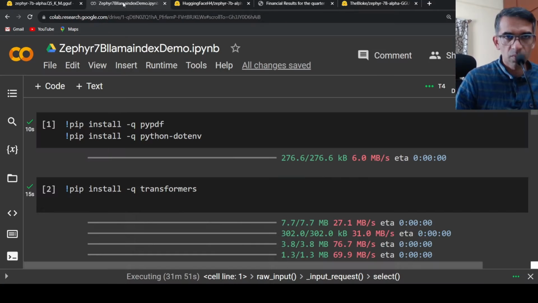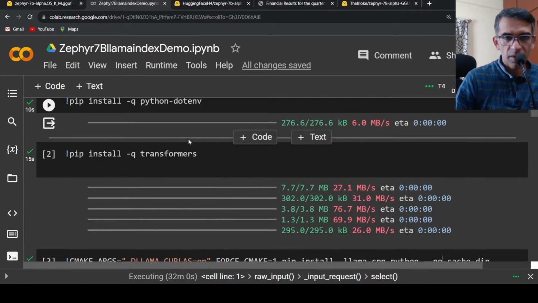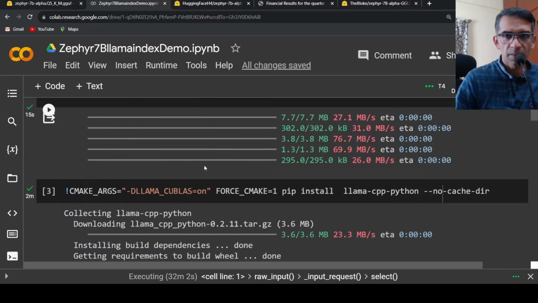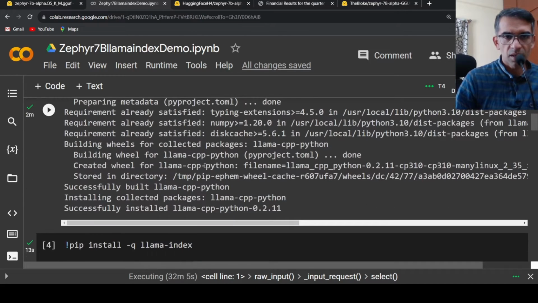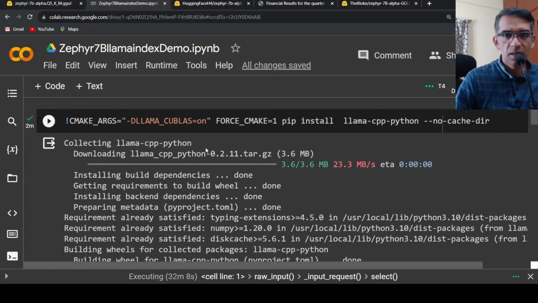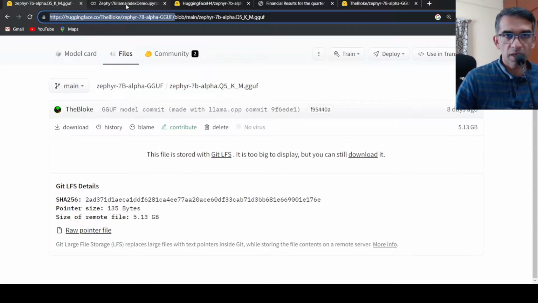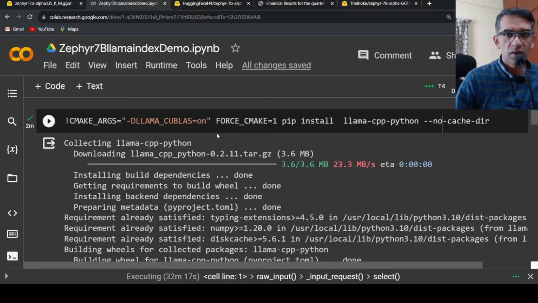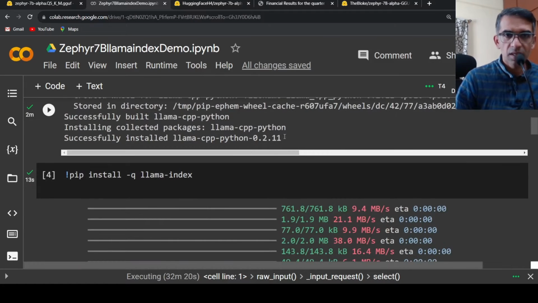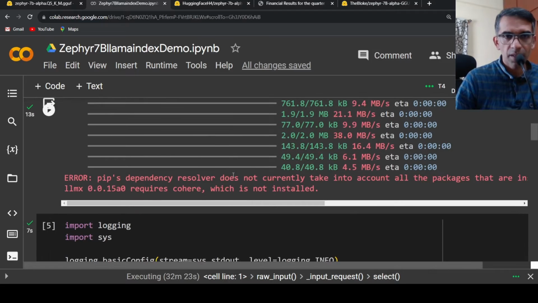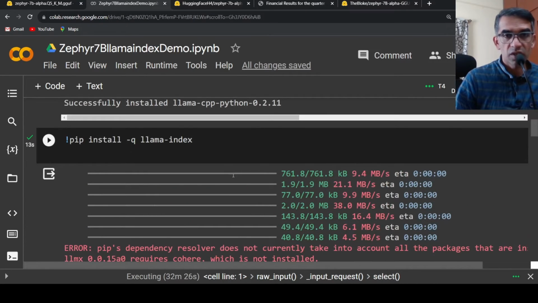Let's go to our Colab notebook. I need to install PyPDF for processing PDFs. Then I install transformers. I also need to install Llama CPP Python, which is a Python library for running GGUF models, or the quantized models. So I am installing that here. Then I install Llama Index, which is a framework that supports retrieval augmented generation chatbots at a very high level.